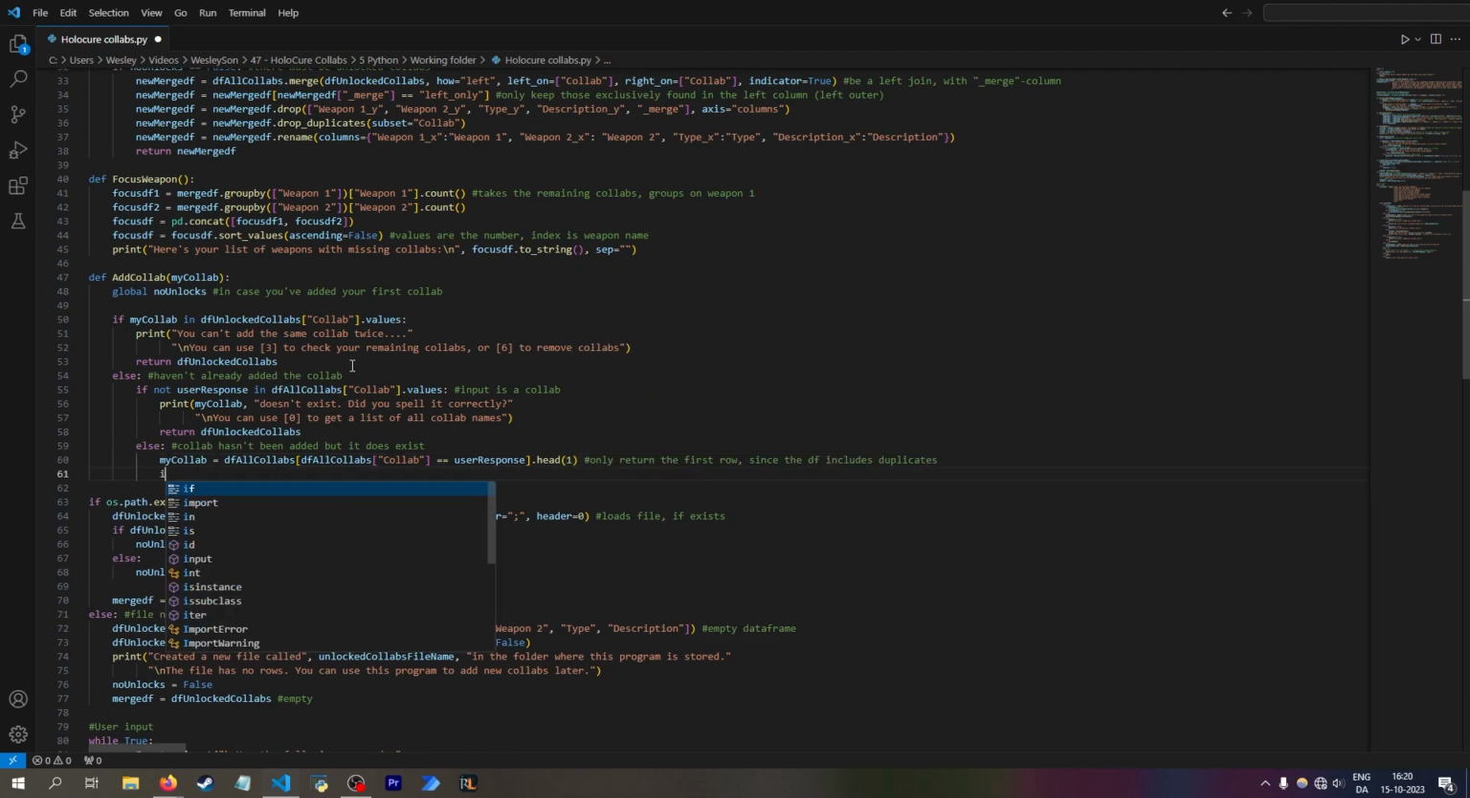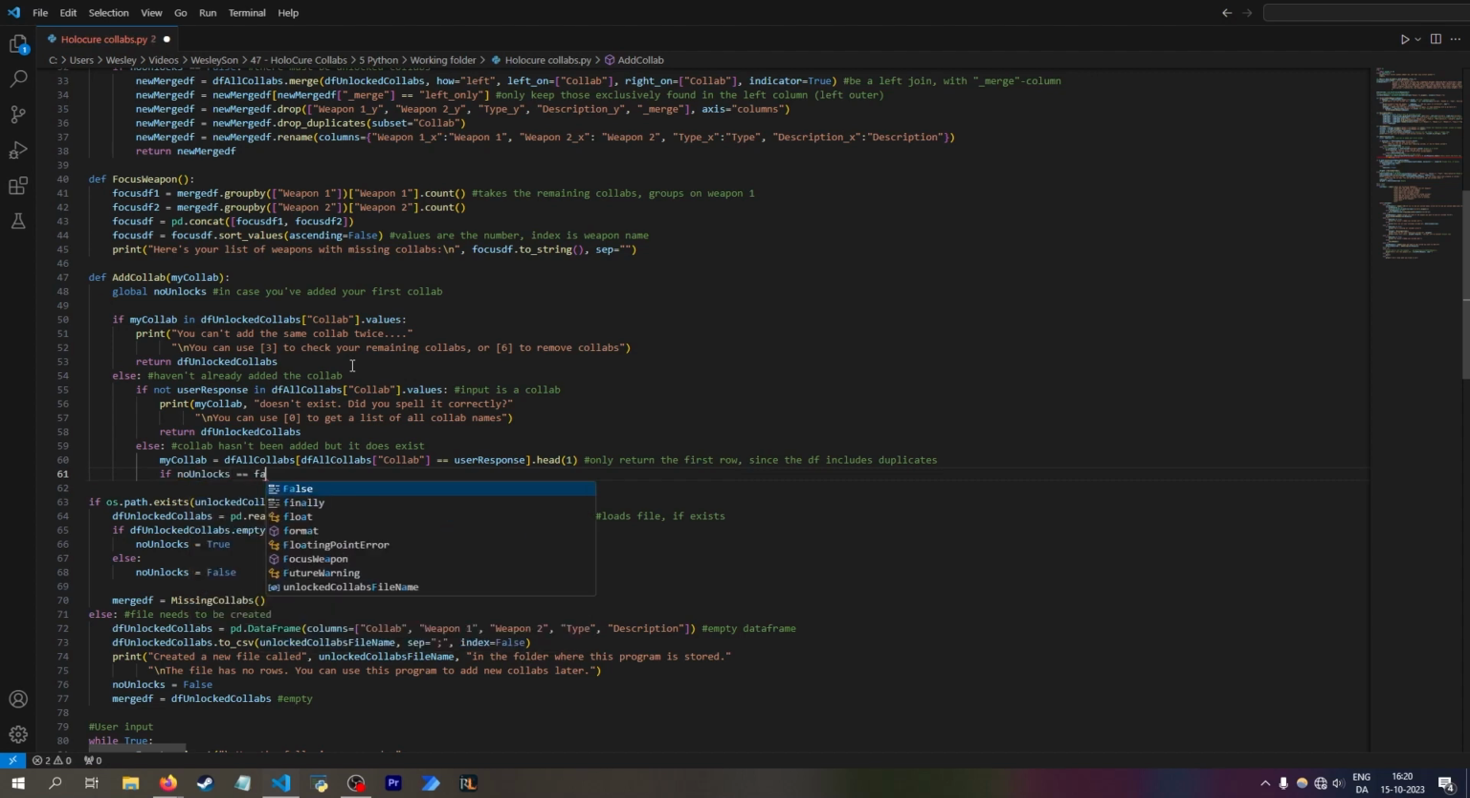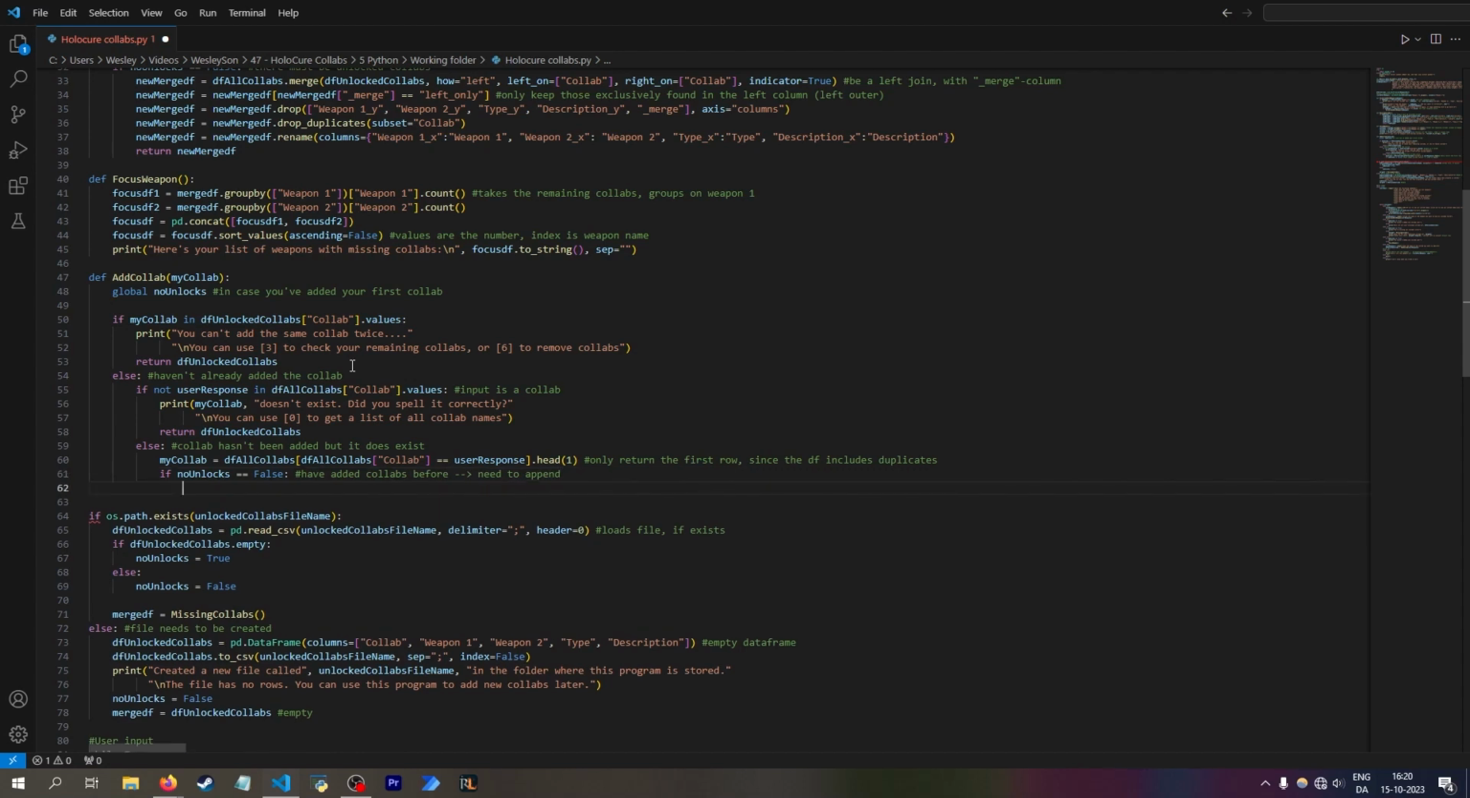And then I can check if no unlocks currently, and that's the global variable, is equal to false, which should be with capital letters. Since I already have rows, in this case, I want to append. So I don't just want to say that my collab right now only has 1 row.